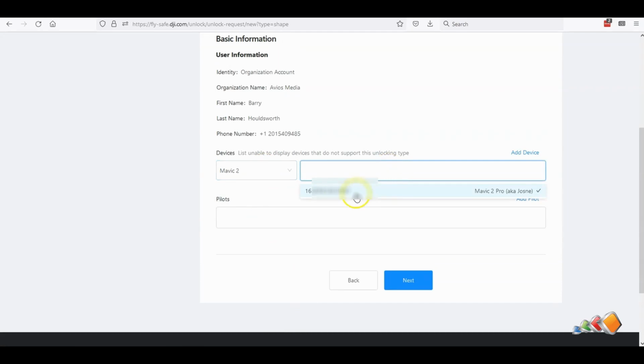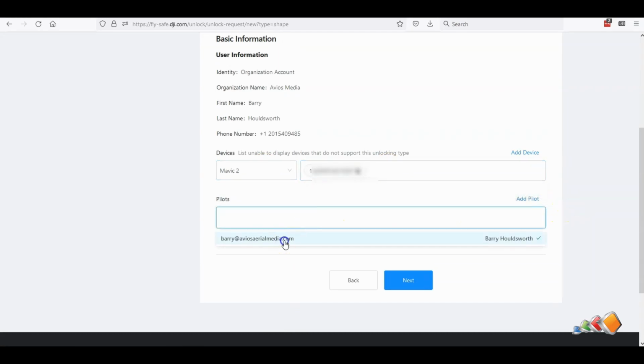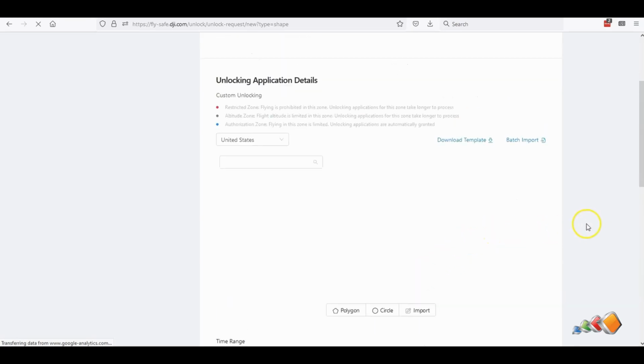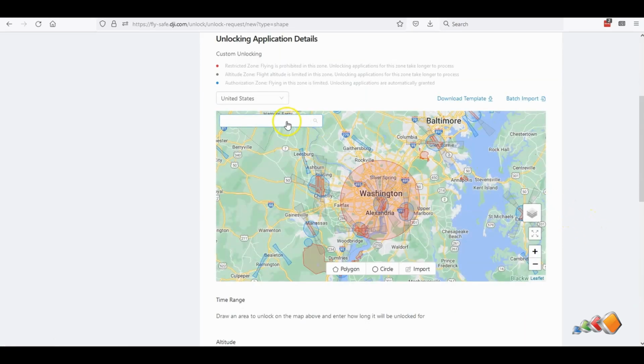The first thing that you do is you put in details about the drone that you're going to be flying and the pilot who will be flying it. The drone, you can only do one at a time, unfortunately, so if you have multiple drones, you're going to need to submit multiple requests. Once you've done that, you end up with a map view, and you can put in your search criteria to find the location where you're going to be flying.